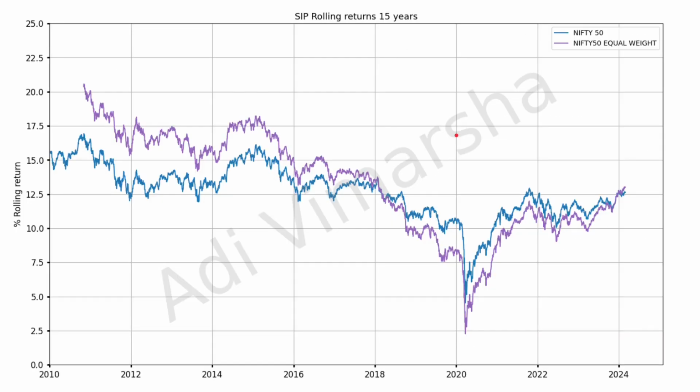Now these are the plots which compare the mutual funds with their equal weighted index. Equal weight means that, unlike Nifty 50, where all the stocks are weighted by market cap, here all the stocks have the same weightage. So in Nifty 50 equal weight, all the stocks have 2% weightage. You can see here, almost half of the time the equal weight index beat the Nifty 50, but in the second half it is not able to beat the Nifty 50.